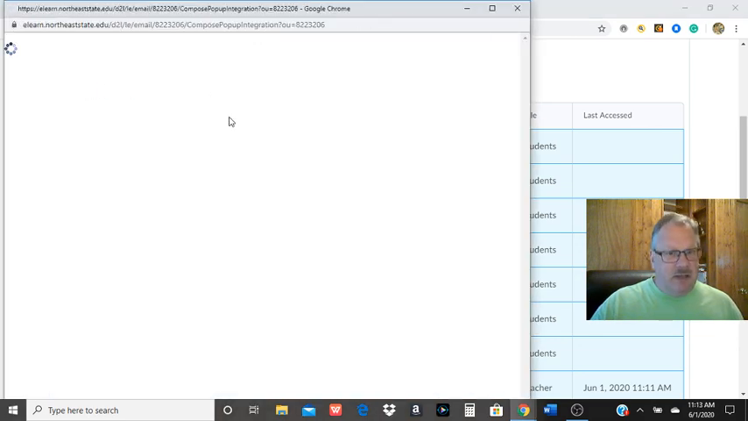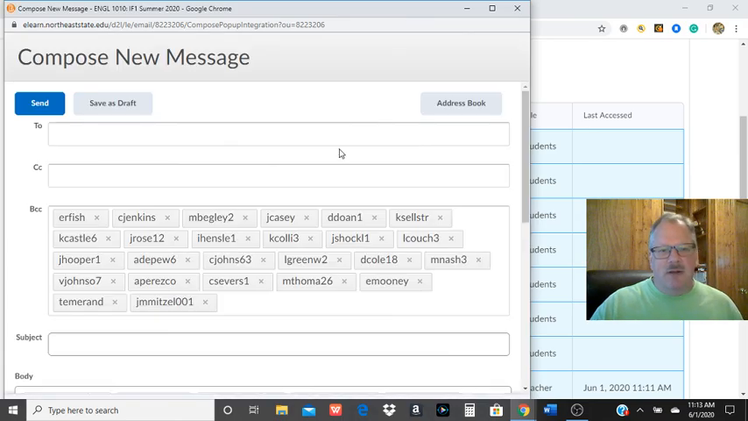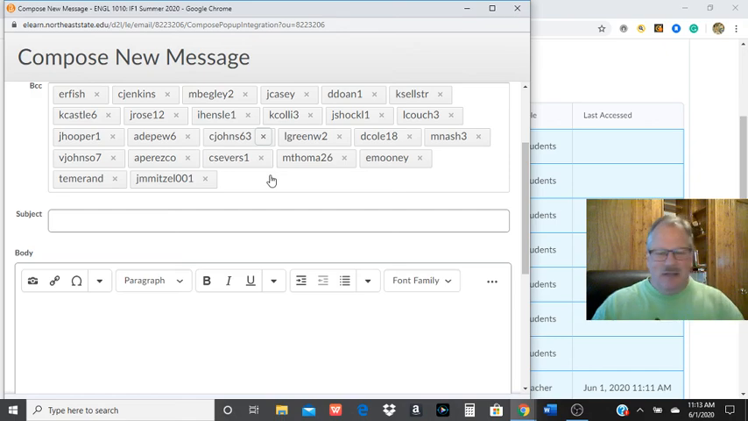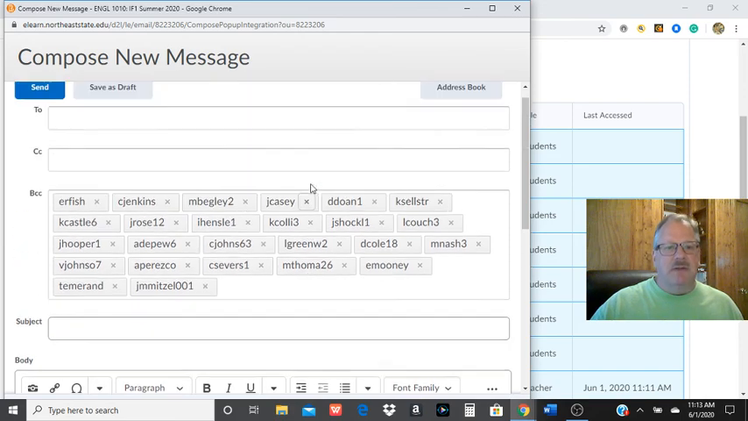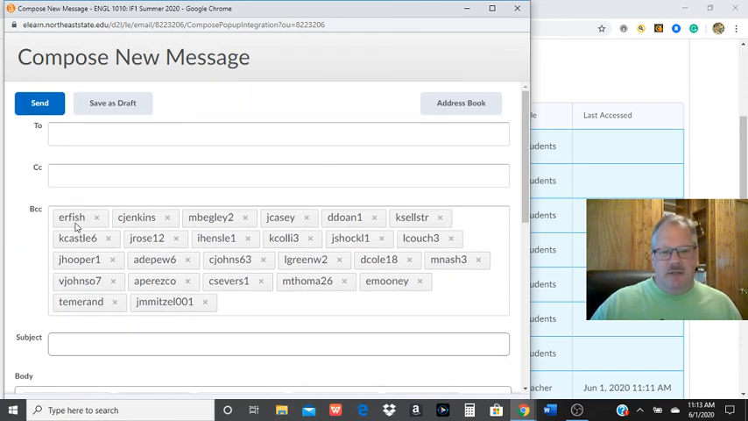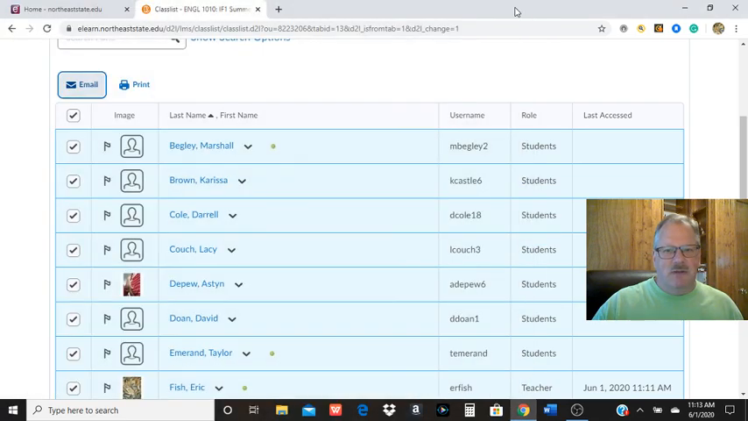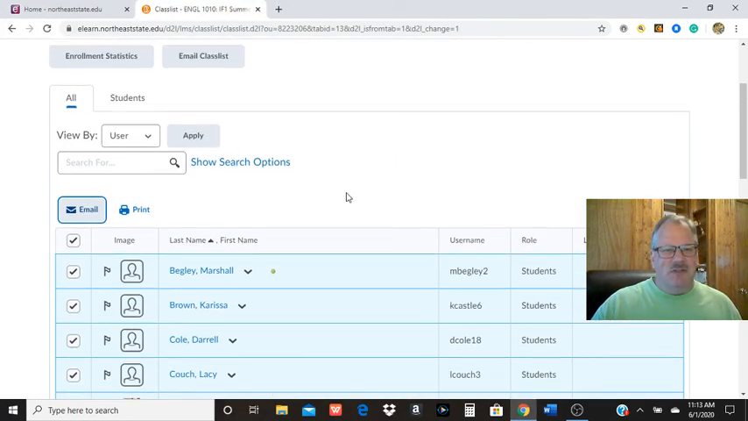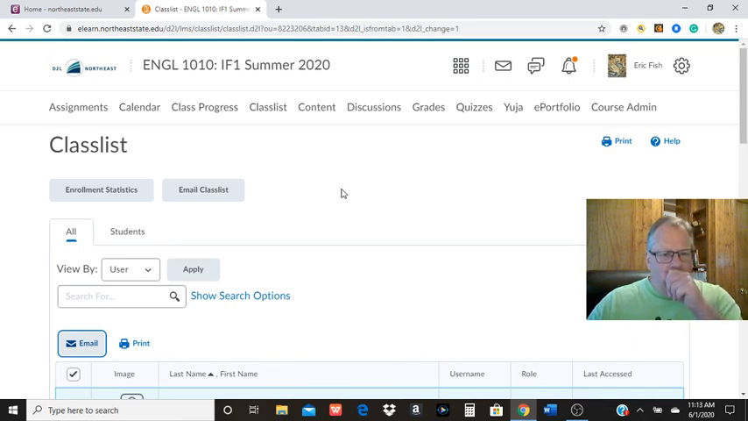But this is how I contact all of my students in one email, and that's why D2L email is so important. I don't send everybody an individual email very often. I want to send the class a message, and that's how I do it. So make sure that you'll see the names pop up before you send your email. Make sure you're sending it to the person you actually want to send it to.